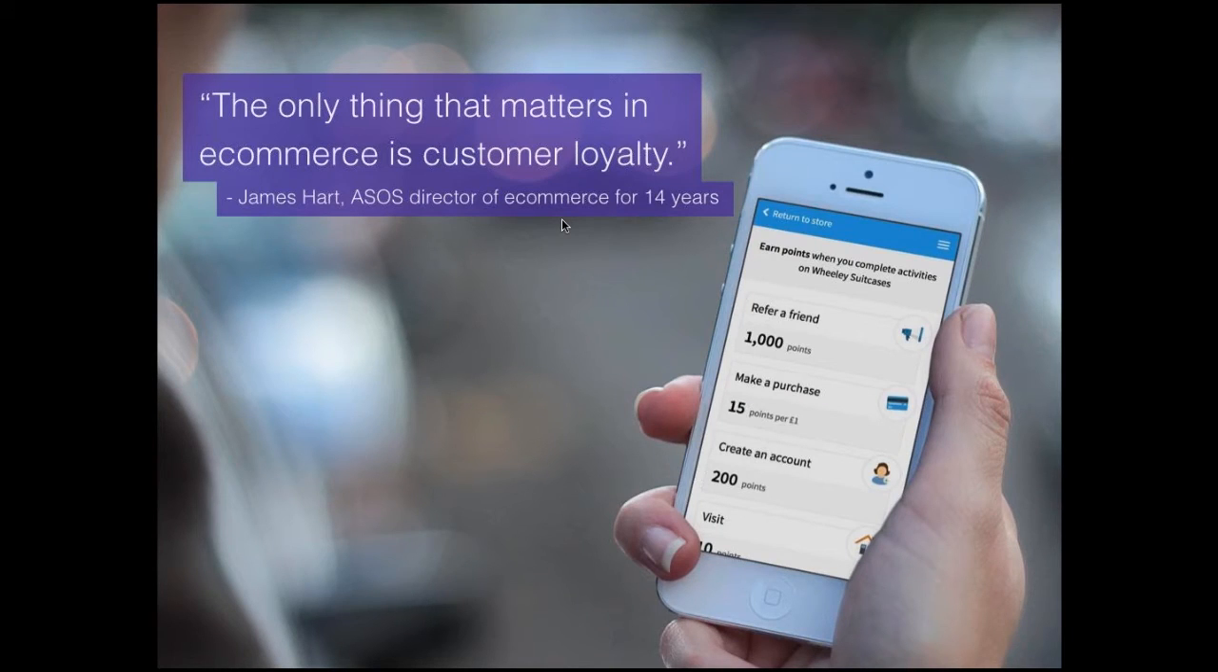So first, let's begin with a quote. The only thing that matters in e-commerce is customer loyalty. And this is a quote from someone who really does know what they're talking about. James Hart was the e-commerce director for ASOS for 14 years. For those of you who haven't heard of ASOS, ASOS is an e-commerce store based in the UK. They do about 3 billion a year. They're quite similar to Zalando, but considerably bigger. He was their first employee and the e-commerce director. And I just had lunch with him today, and he's still adamant that customer loyalty is the key for e-commerce.